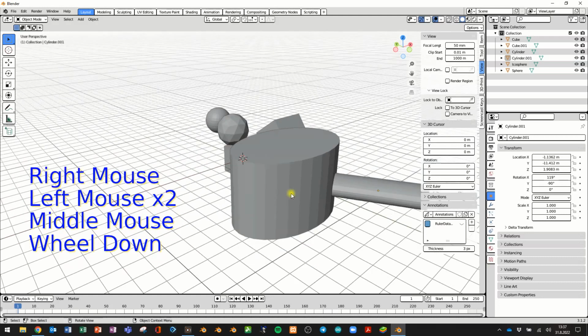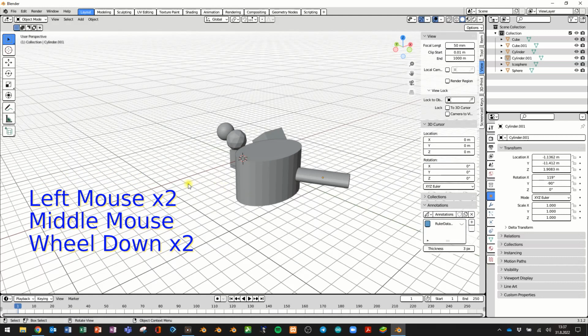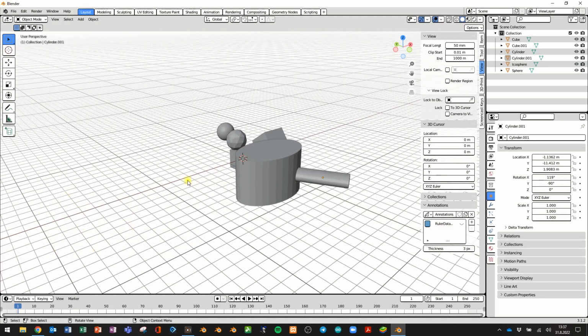Now, I have to say that I haven't used this that much either. I much prefer using Shift A after placing the 3D cursor. That lets me place the object wherever I want, but in a very specific manner. So that was the object mode.